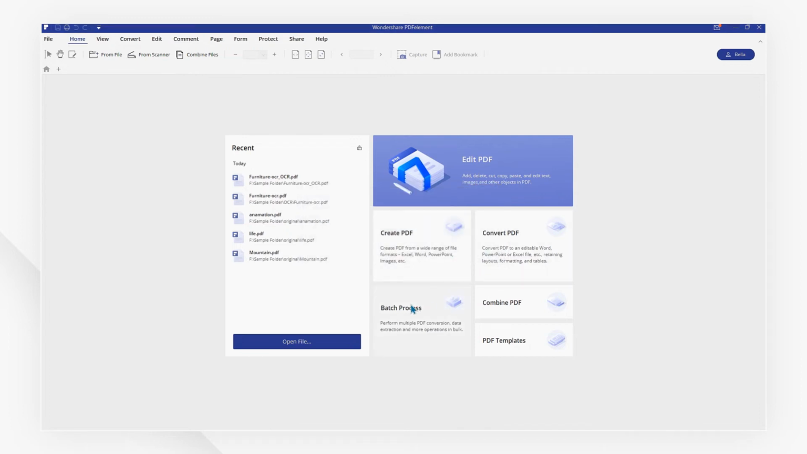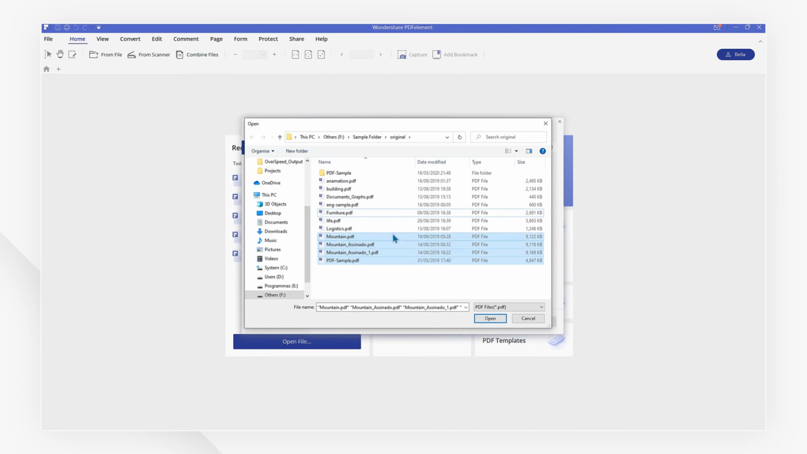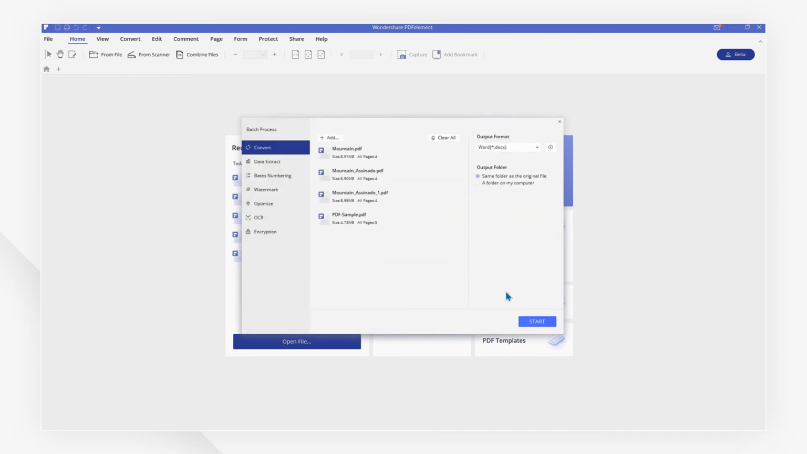Click the Batch Process button on the Startup page. Make sure you select Convert on the left. All your PDF files are right here. Select the Paint-compatible format, as well as the output folder on the right. Then hit Start Now. PDF to Paint converting is done.